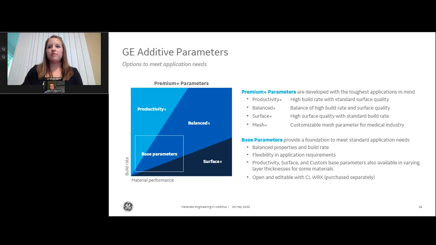So we at GE Additive develop parameters for our machines and make them available for our customers. We have several different levels of what those parameters look like. We have base parameters, which start out on the scale of material performance and build rate. These base parameters are a good balance between properties and build rate, and have a good amount of flexibility in application requirements. These can also be available in varying layer thicknesses for some materials, and these are open and editable with CLWorks.